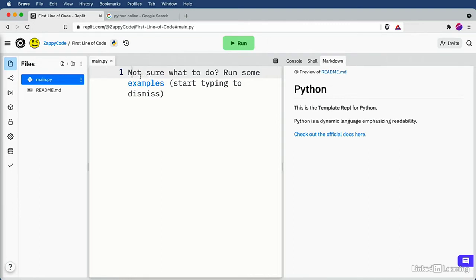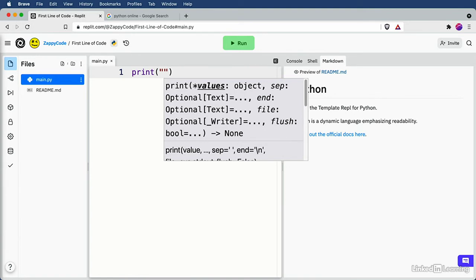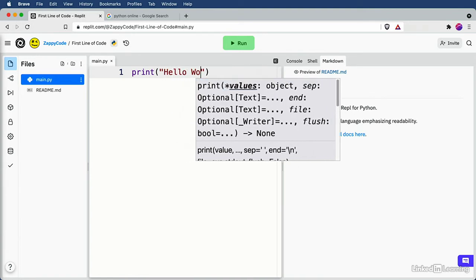Let's go ahead and type our very first line of Python code. So I'm going to type in all lowercase, print, and then do an open and close parentheses. You'll notice by just doing the opening one, REPL is smart enough to create the ending one. It's a nice little thing for us there. Then we're going to add some double quotes and then type inside of here, hello world.